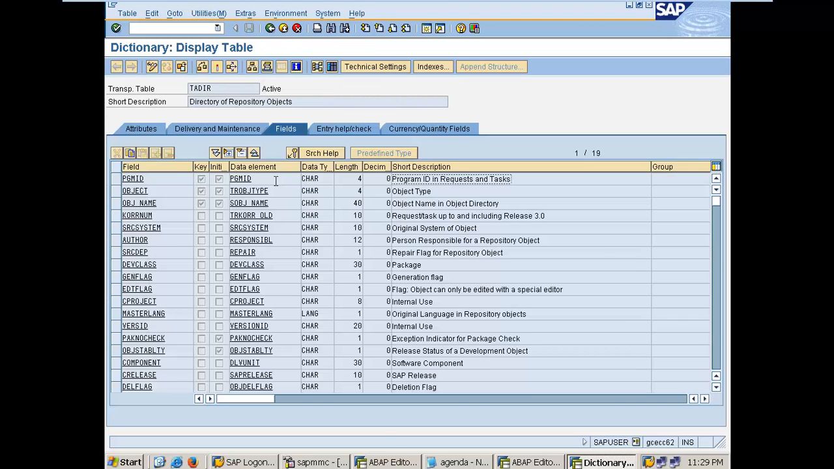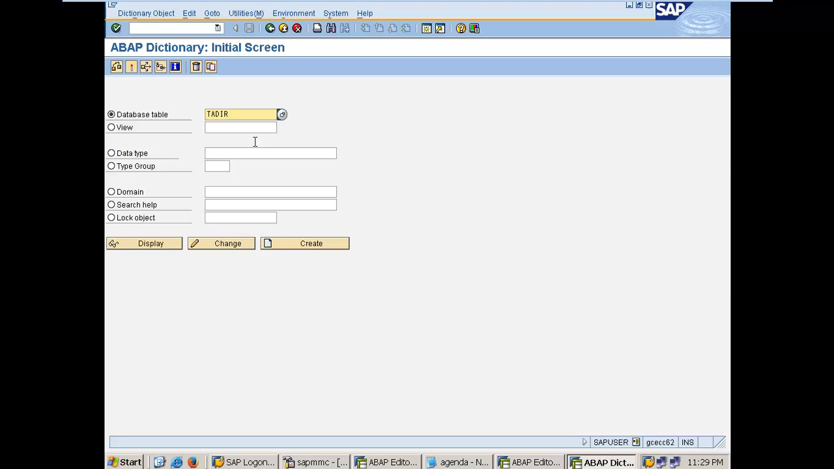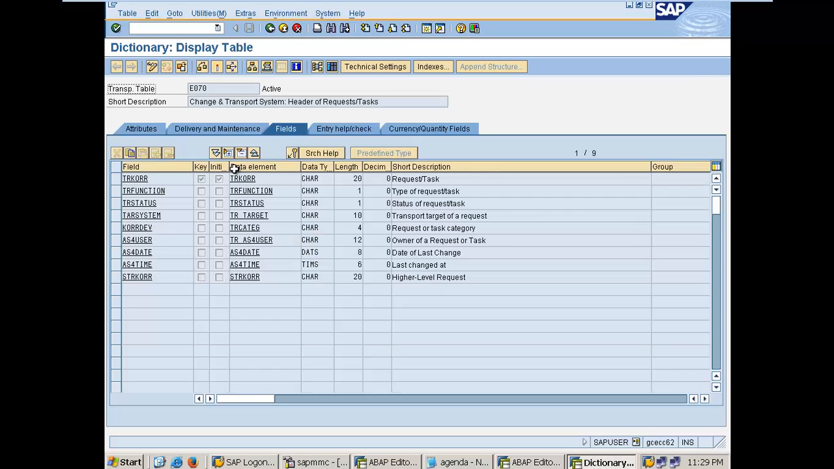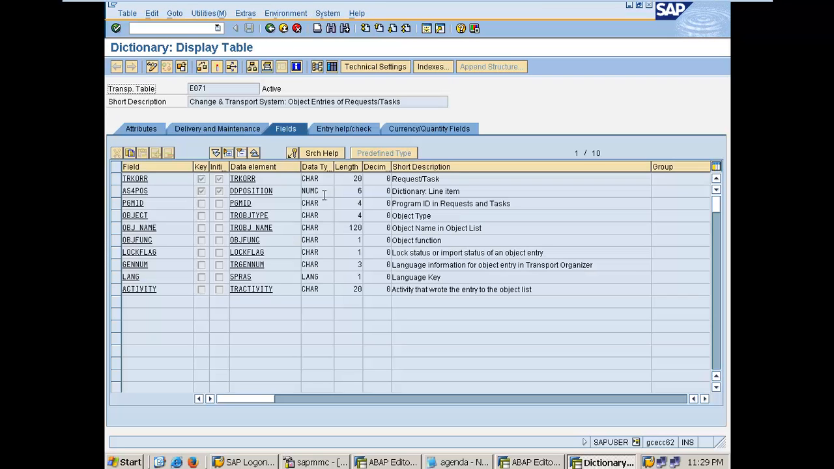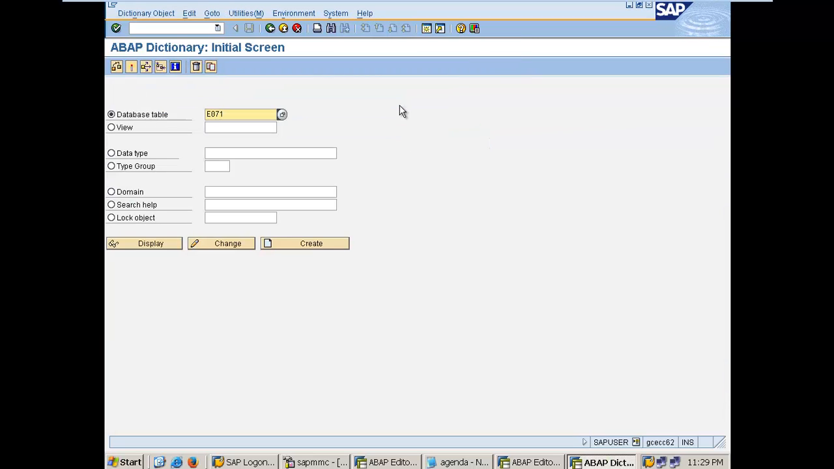Now, okay, this is done. Similarly, the transport requests which we create will also be stored in a table. So we have a table called E070. This will store the parent request, and then we have E071, which will store the task. So these are some of the important concepts or tips you should keep in your mind, because you never know when these things will be useful to you. As I said, everything will be stored in some database table and picked from there at runtime.